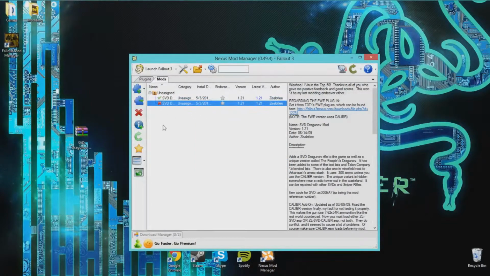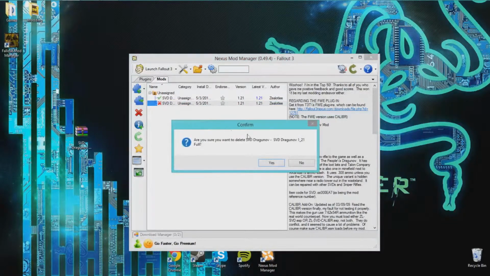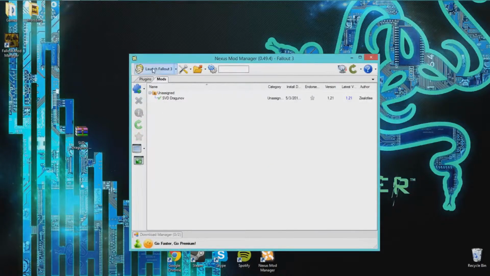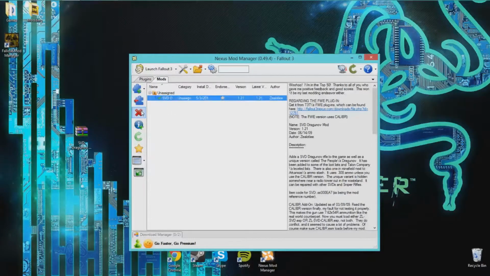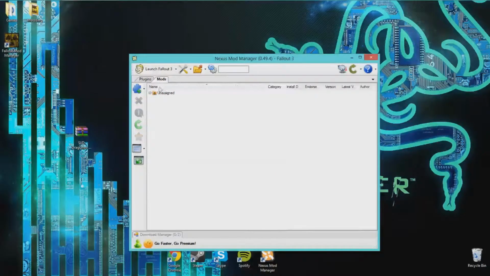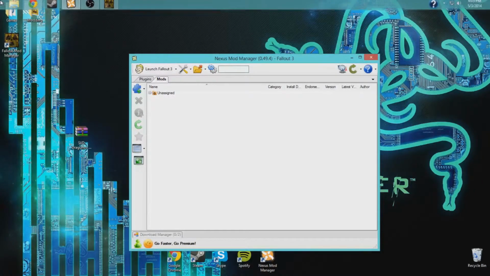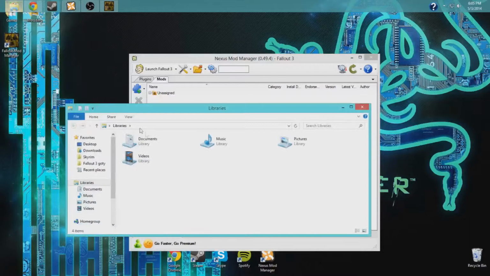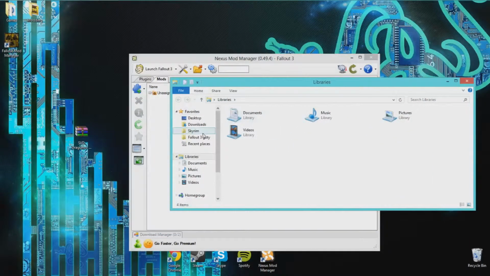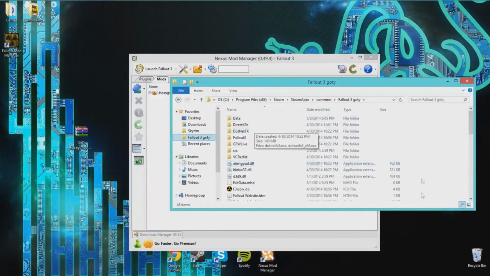And then if you want to, you can just get rid of that. And I'm just going to get rid of this for the sake of the other mod I have, or the other way I'm going to show you how to do it. So the final way you would do it is you go to your Fallout 3 directory. Oh, and if you see GOTY, that's Game of the Year.